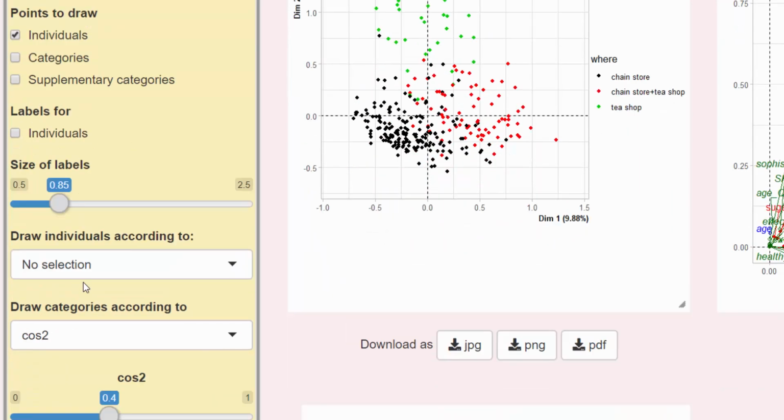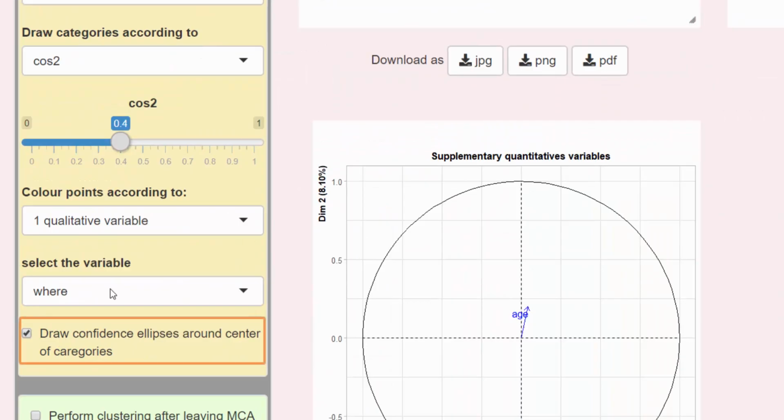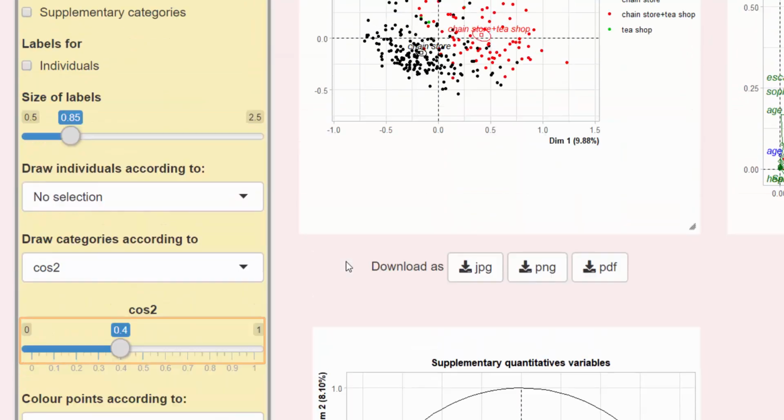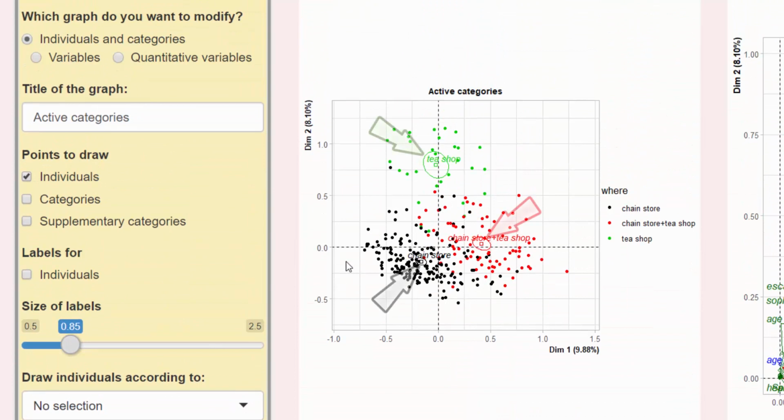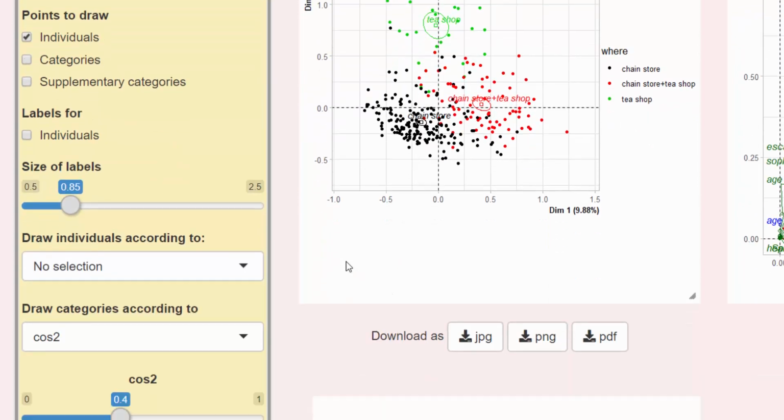We can also build confidence ellipses around each of the three categories. We can see that the confidence ellipses are very small. Indeed, the number of individuals is important here, and the subpopulations are quite separated. The ellipses do not overlap, which indicates that the subpopulations are significantly separated.